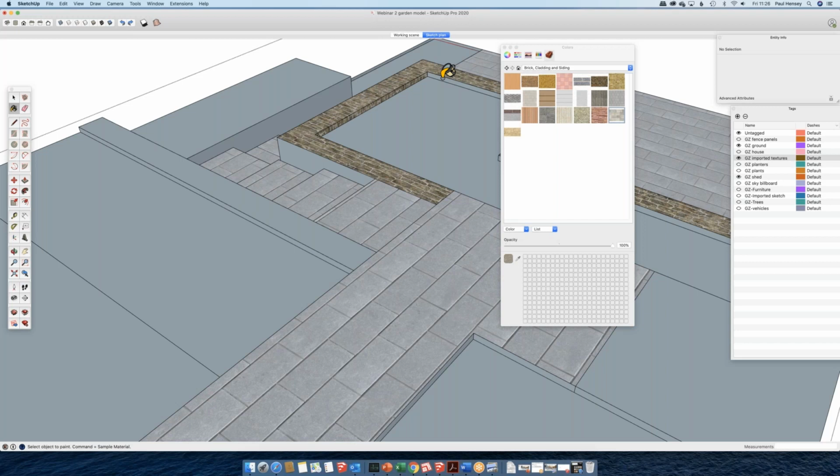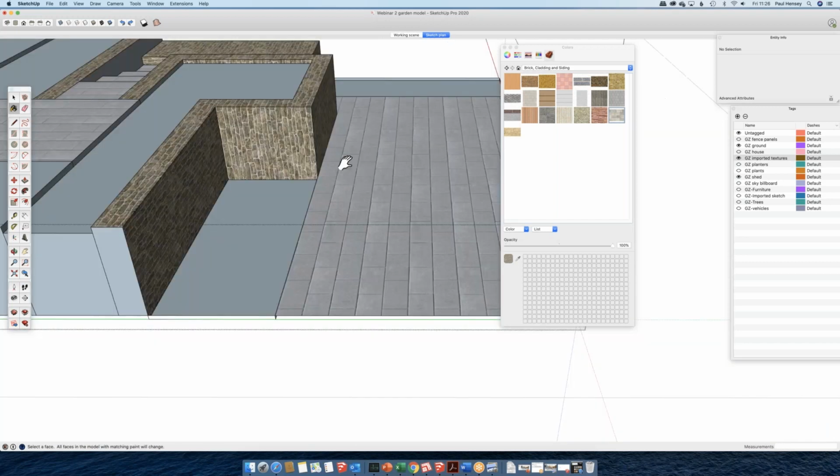Now you've got a choice. You can make the risers the same as your paving material. And what I realize I probably need to do is pick that texture and apply it to the front. For those of you who notice, you will see that the texture wraps itself around correctly, and that joint automatically lines up.